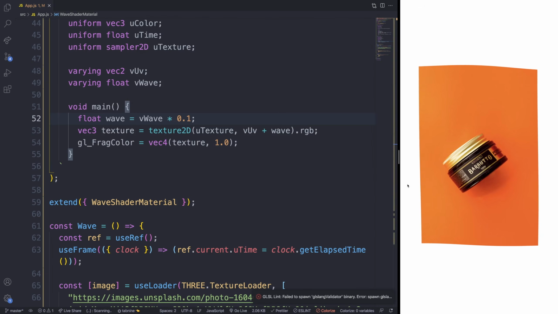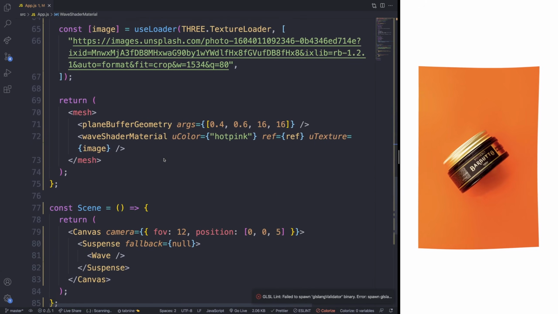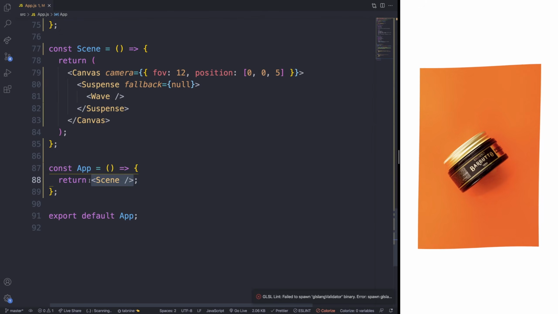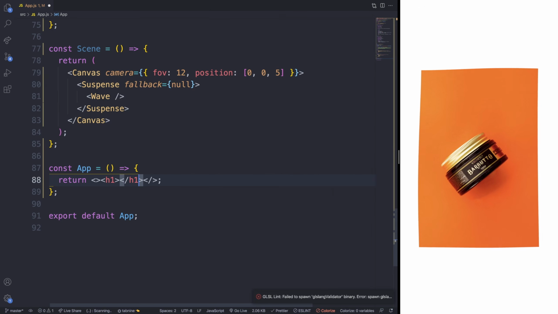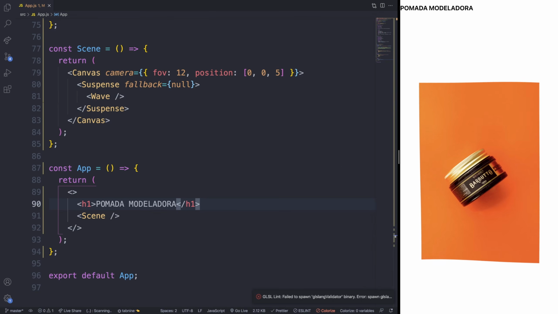And then we should be good to go. The last thing we could do is add a text in the center of our image. So I'll scroll down all the way towards our app function. I'll get rid of the scene, and then I'll put a React fragment. And inside of this, we'll go ahead and add an h1, and as a sibling, we'll add the scene. Then we can add some text. In this case, I'll go ahead and write pomada modeladore, which is hair paste or hair clay, for your hair.